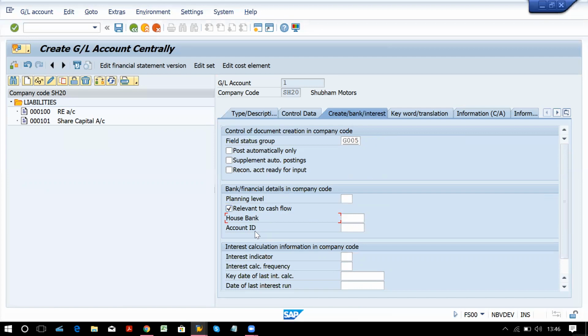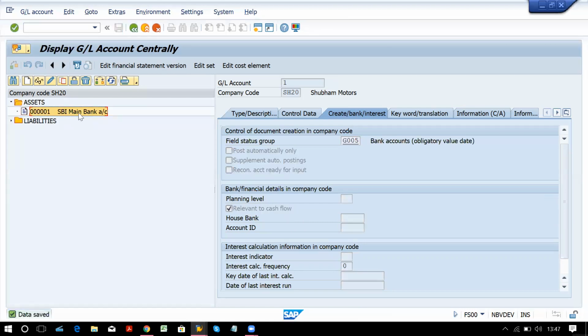And this bank ID, account ID, we will come back here later once we have reached that particular step and we will cover the banking topic. That time we will come back and assign some codes over here. For the time being, just save this. So your bank account is created.